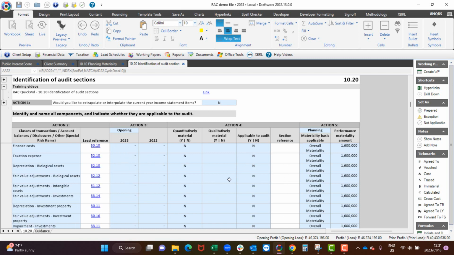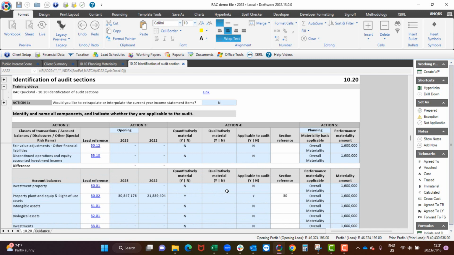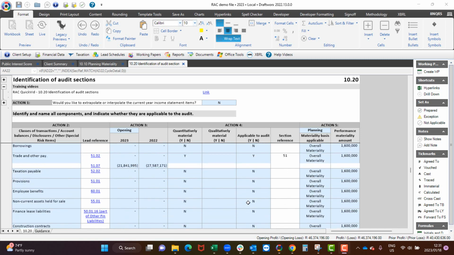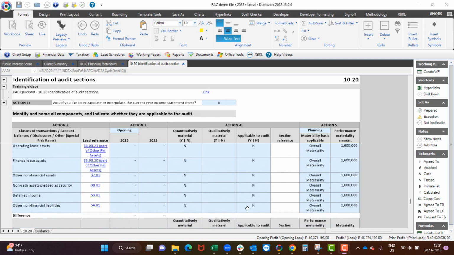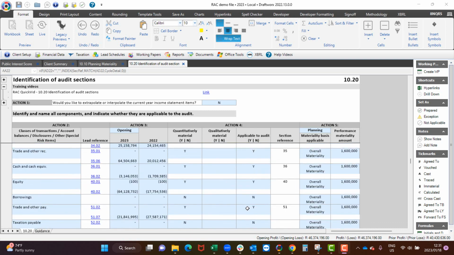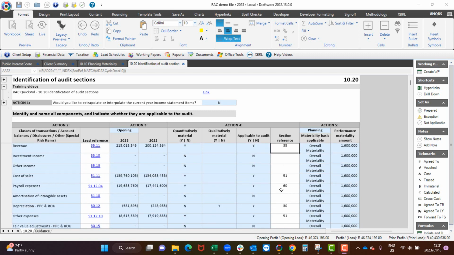So you just need to work your way down and see if there are any yellow fields that you need to indicate as material by nature. If there are no yellow fields and all the ones that have yeses do have a section reference, then this working paper is complete. So that's Working Paper 10.20 in a nutshell.